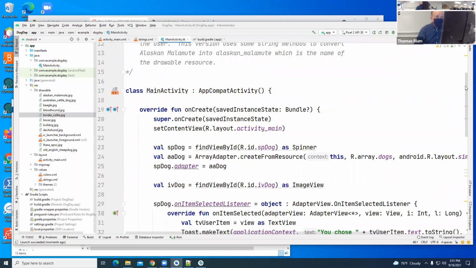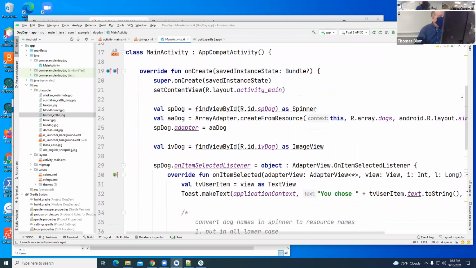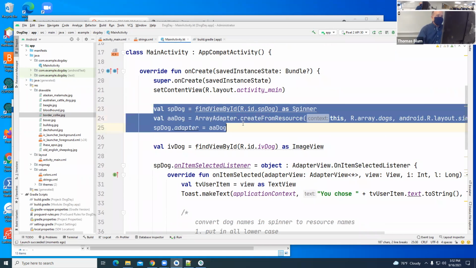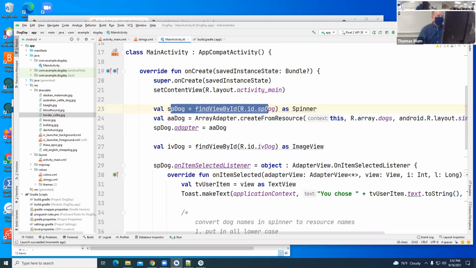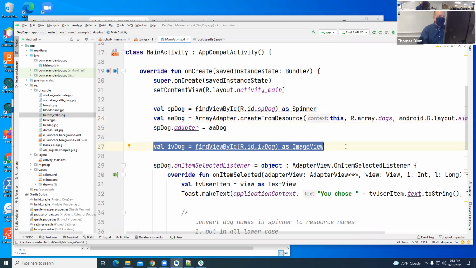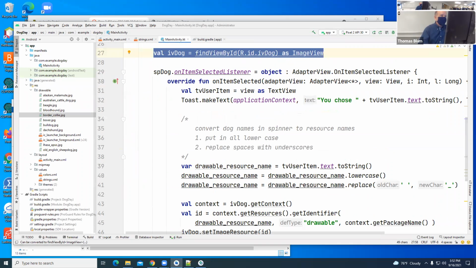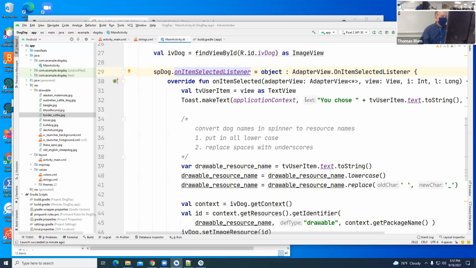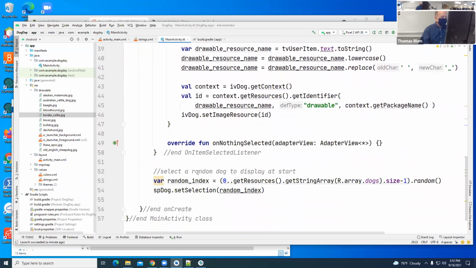So how's version 2 go? This part doesn't change. Declare a spinner, declare an array adapter, populate the dog spinner, and we're working still with the resource array. Connect the image view in the layout to the image view in code. Set up an item selected listener. I still don't do anything down here when nothing is selected.